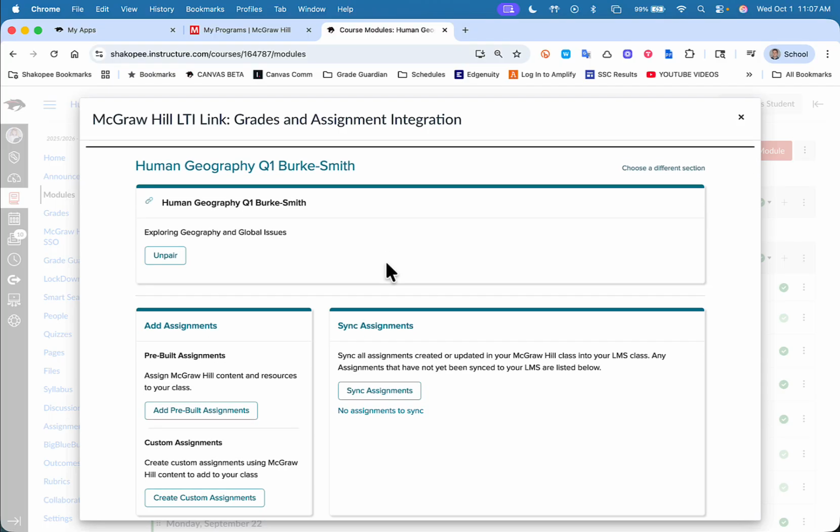And then from there, I've got some options. I can sync assignments that I've already created in McGraw-Hill. Let's say I got started using McGraw-Hill and didn't know that I could sync over assignments to Canvas. I could click on Sync Assignments, and any assignments in the McGraw-Hill platform will automatically have assignments created for them in Canvas. Those would be graded assignments.